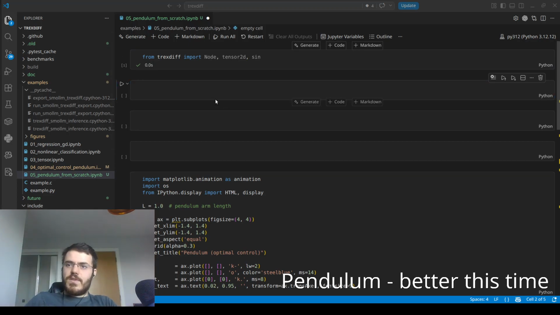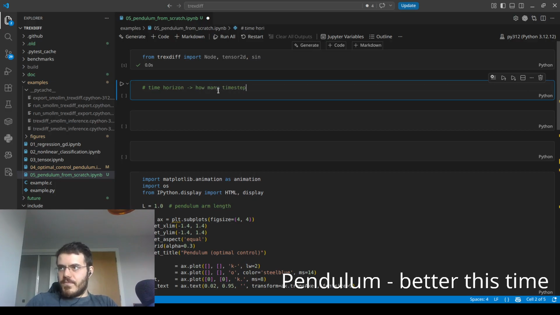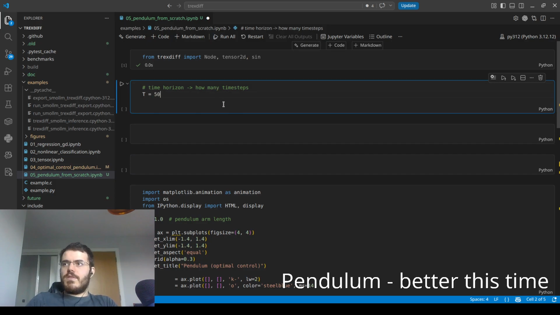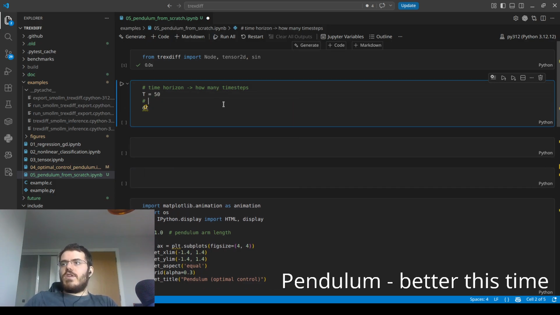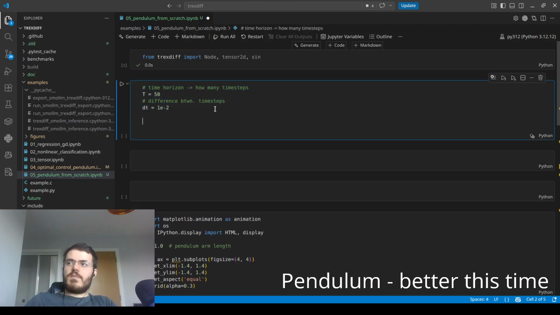So first things first, we have a time horizon, which means how many time steps. We're going to set this to 50. And we have dt, which is the difference between time steps. Actually, I'm going to set this to 1e-2. So this is how many time steps, and this is how much time there is between each time step. So that means total time is T times dt, which we don't actually need for this problem right now.